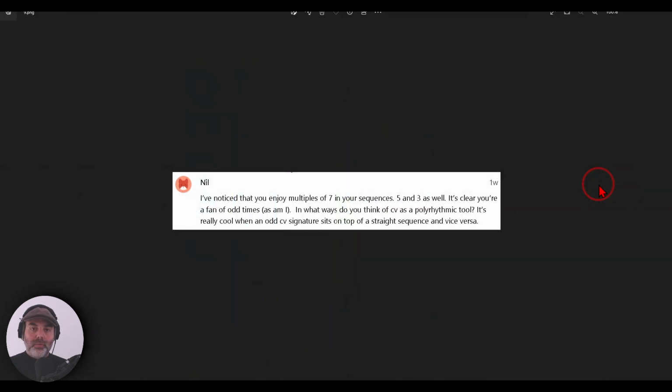We have another one from Neil. I've noticed that you enjoy multiples of 7 in your sequences, 5 and 3 as well. It's clear you're a fan of odd times. In what ways do you think of CV as a polyrhythmic tool? It's really cool when an odd CV signature sits on top of a straight sequence and vice versa.